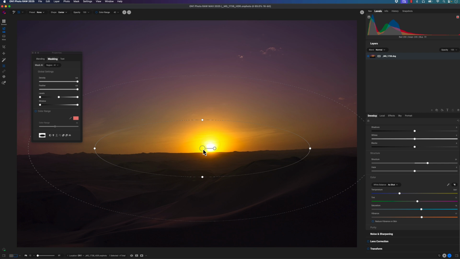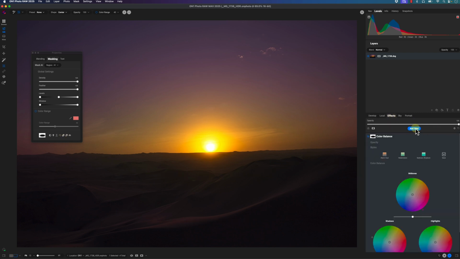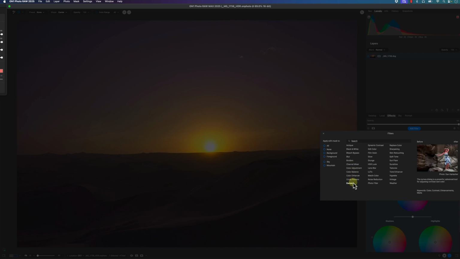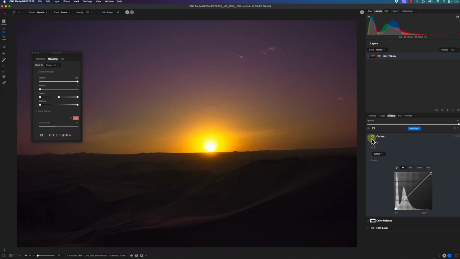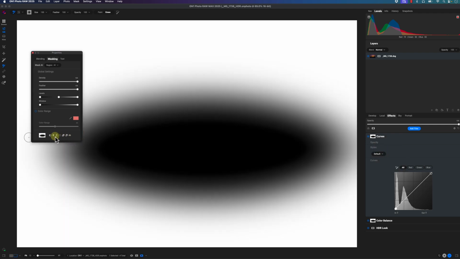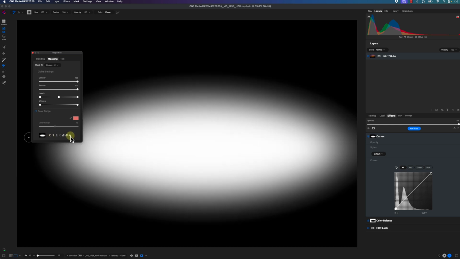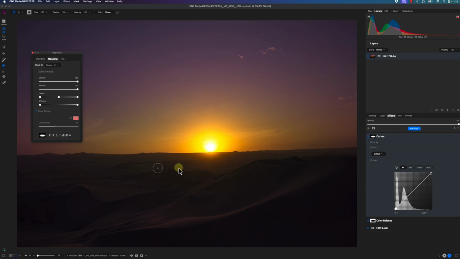So what I think I'm going to do is I'm going to copy this mask. I'm going to click on right there and then I'm going to go to the effects section, add a filter. I'm going to add a curves. I'm going to click on this mask. I'm going to right click on it now. I'm going to paste mask. So I got this mask here, and I'm going to invert it by clicking right here. That looks good. Now I can play a little bit with the colors right here.